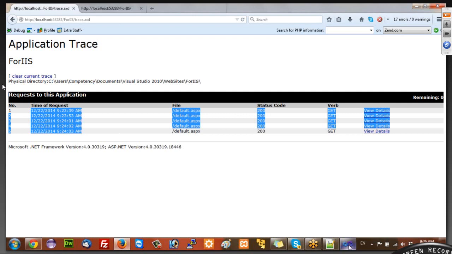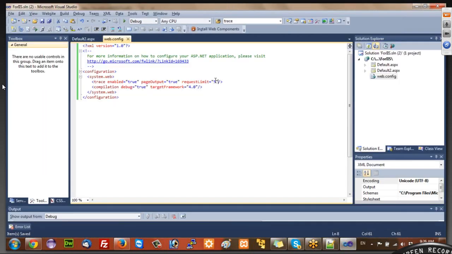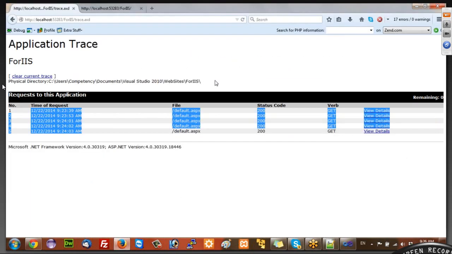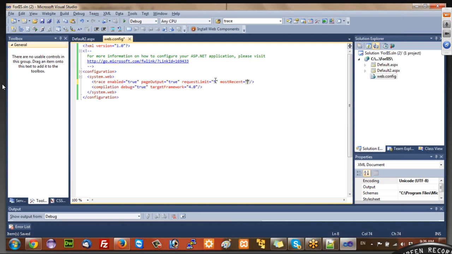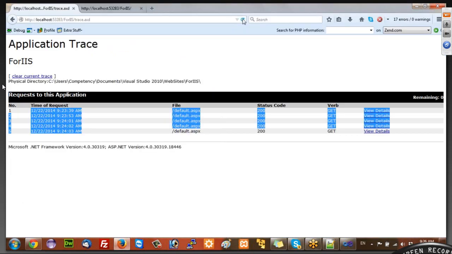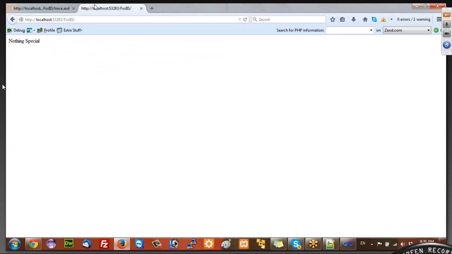So for that we have another setting here, which is called most recent, and you can set it to true. That means it will log only the most recent traces.